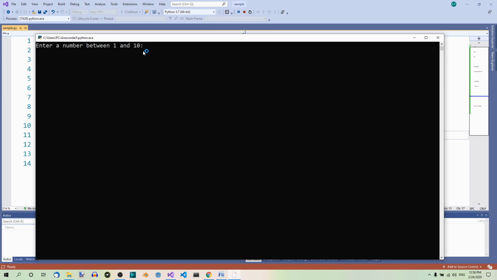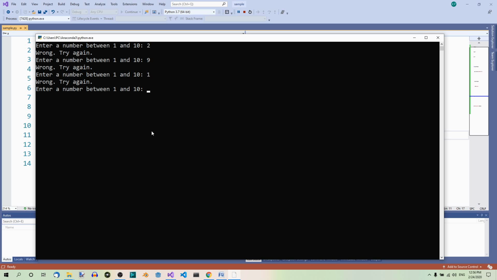Enter a number between 1 and 10. Let's say 2. Wrong. Try again. Let's say 9. Wrong. Try again. Let's say 1. Wrong. Try again. So as you can see, this code in the loop is executed over and over again because the condition is still met.